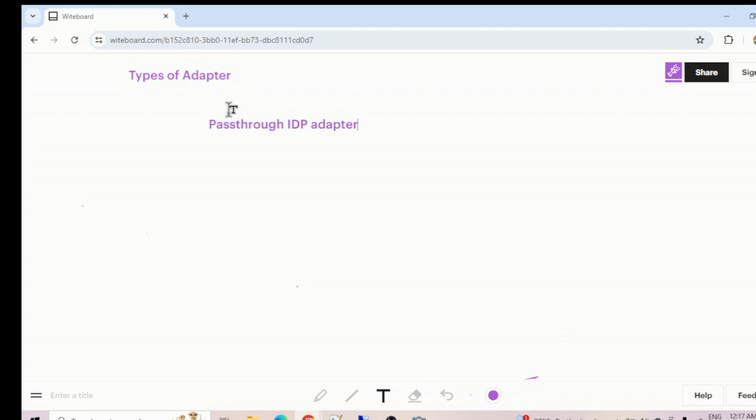I haven't used the pass-through IDP adapter myself, but in general it's one of the types, and maybe in some cases it has been used. Okay, leave this now. What is the next?